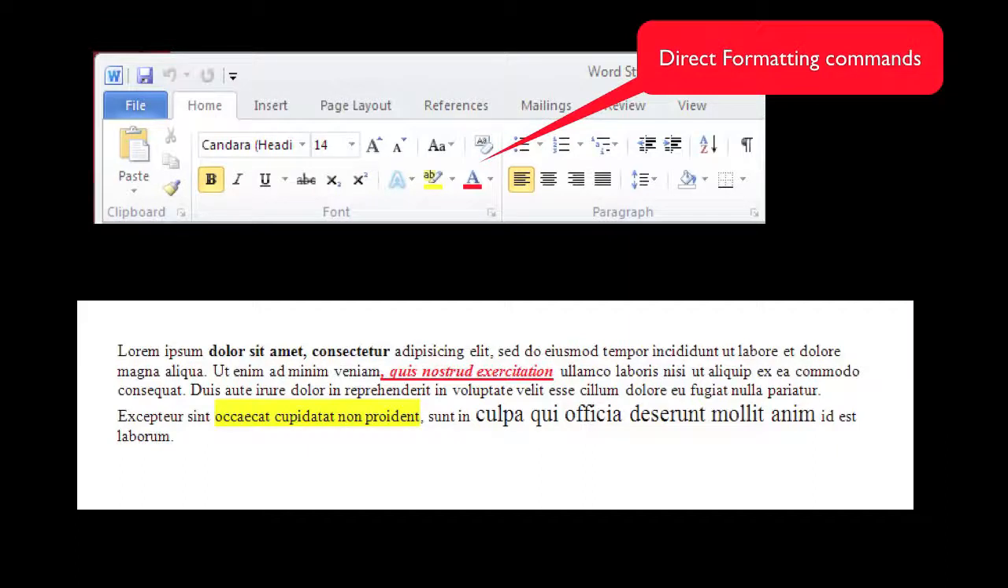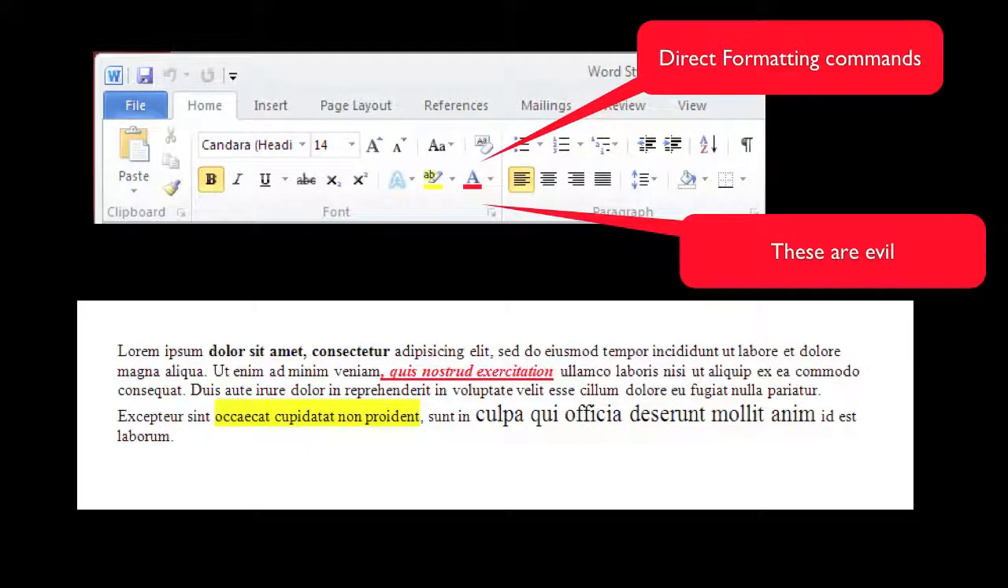Those options should be banished from the menu by Microsoft. You should forget they are there. We are going to go into detail why you don't want to use those options in a bit. Just start to get into your head that these are evil and they should not be used. Instead, you want to use themes and styles.